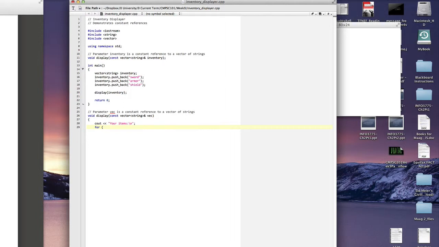We'll do this using a for loop, which we've done before. So for vector string const iterator iter equals vec.begin. We want it to run as long as iter is not equal to vec.end. And after each time through the loop, we want to increment iter.